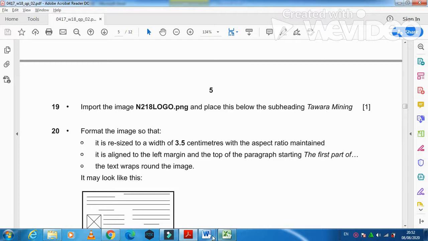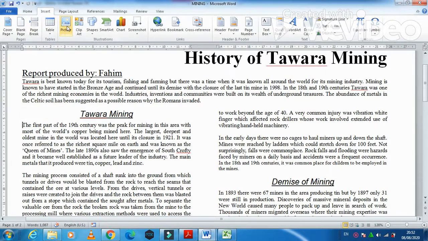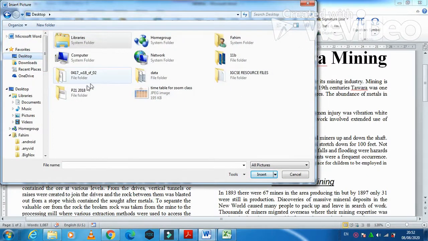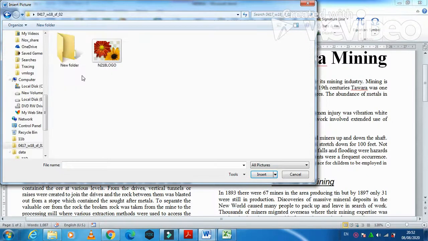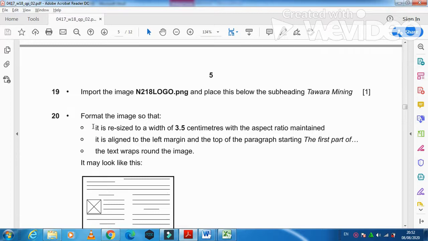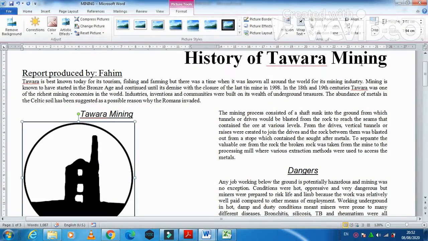Then after they said import the image N218 logo.png and place this below the subheading Tawara mining. So we need to go to the top of the document, Tawara mining. We need to insert here a picture. So insert a picture here. We'll click onto the desktop and then to the folder, this logo. Once this is inserted, after this it needs to be resized to 3.5 centimeter wide. So here I'm going to just enter 3.5 centimeter.